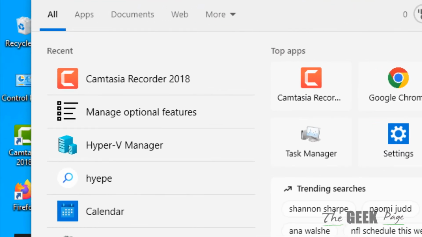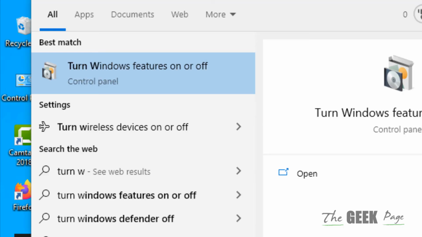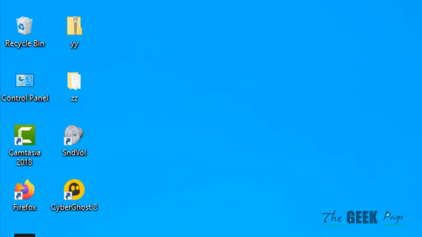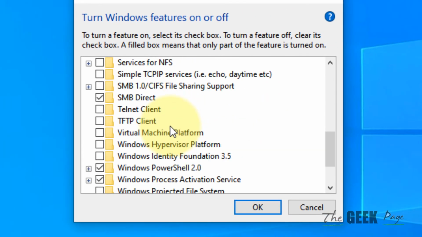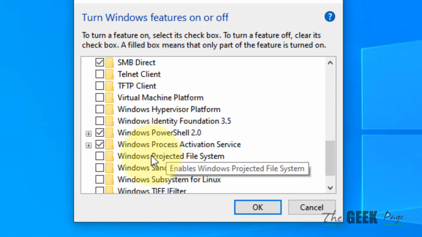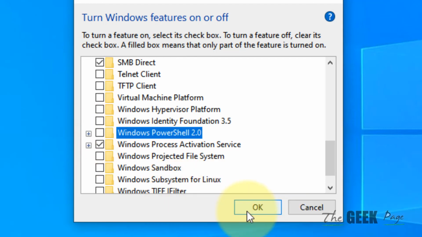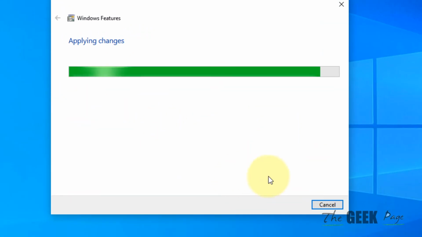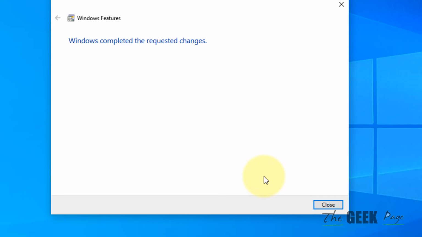Now if these things do not help and you do not use PowerShell, it's better to disable this feature so that it doesn't pop up. It's very easy. Just search Turn Windows features on or off and click on it. Now scroll down and find Windows PowerShell. Uncheck this option. Click on OK. And now restart your computer and this feature will be removed from your computer. In future, you can just add this feature back without any issue.